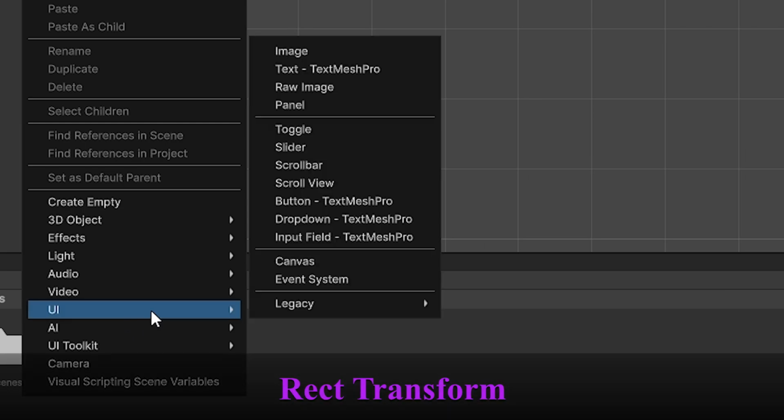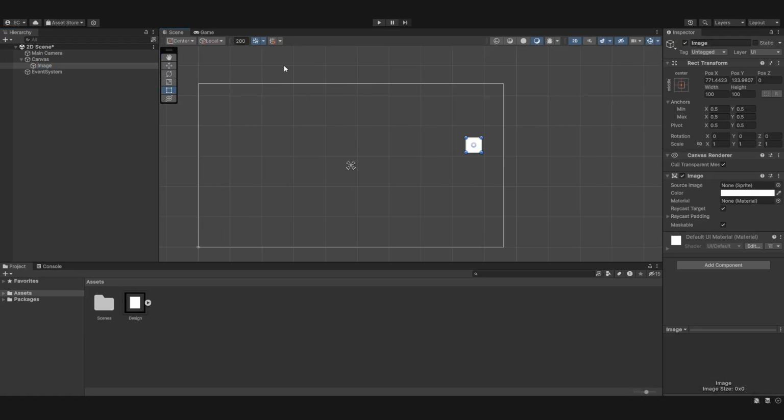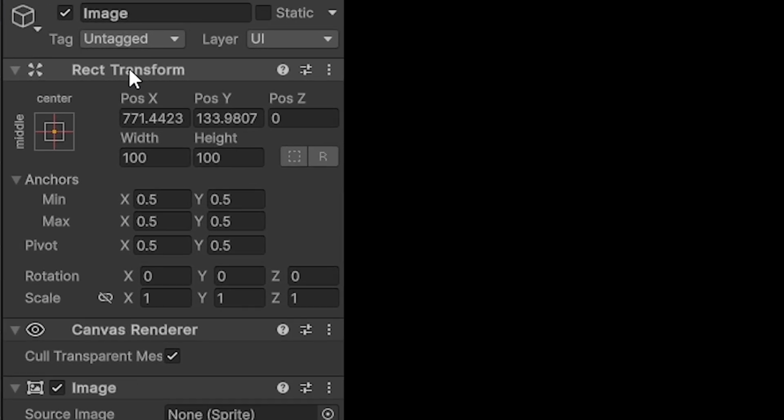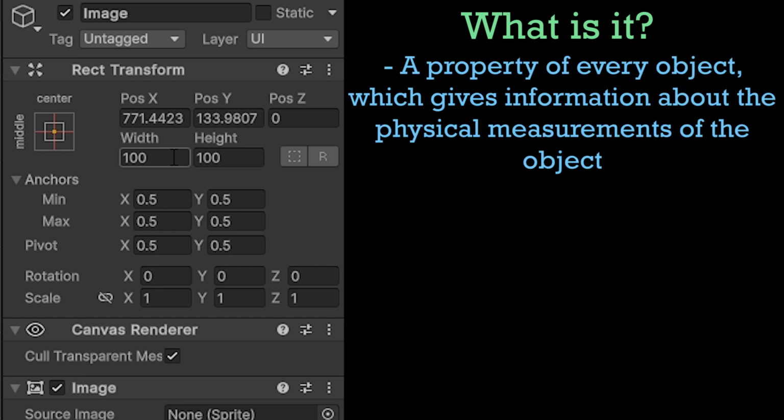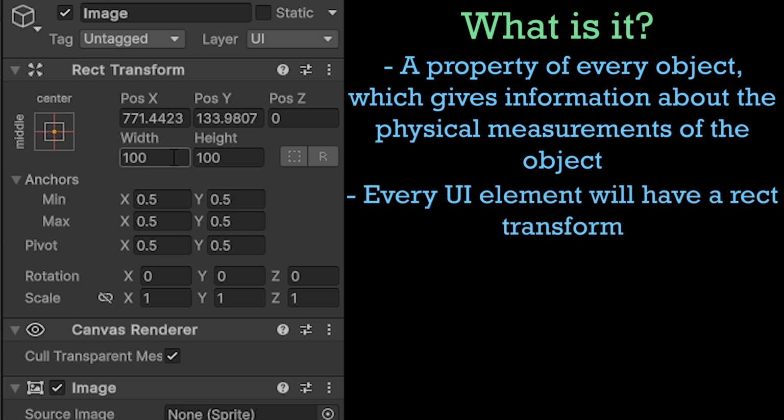So to get started, I'm just going to quickly create an image like what we had in the last video. And as I create an image, you're going to see we've got the Rect Transform up here in the inspector. Now let's go through each thing in here and we'll talk about what everything does and how it all works. So the Rect Transform is basically every setting you need to customize the display of a UI element. Every user interface element will have one of these, and they allow you to customize the position, width, height, rotation, scale, all that good stuff of the element.